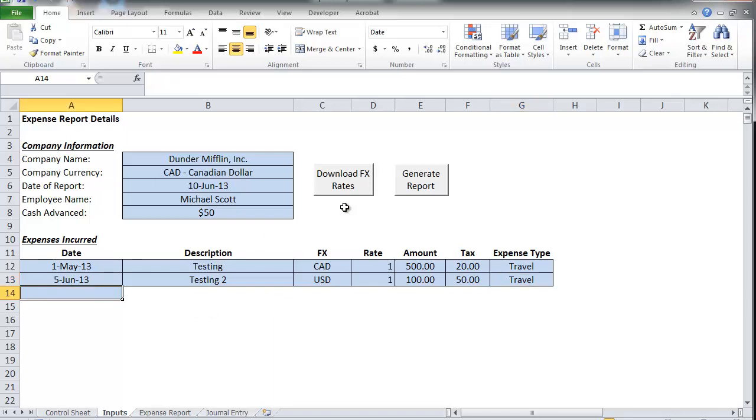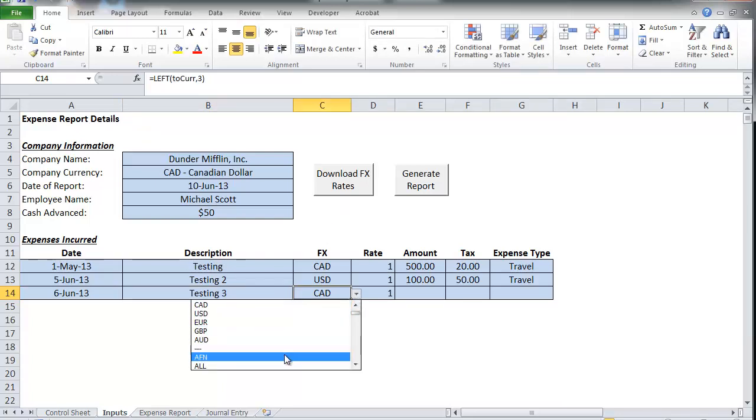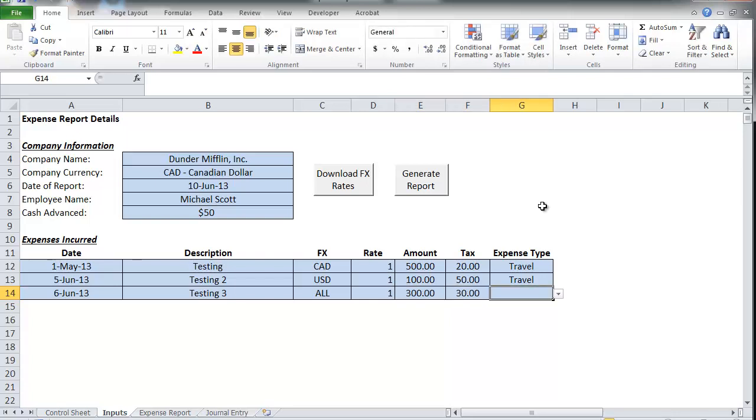Lastly, let's include one more expense. Say it was incurred on June 6, 2013. Random description. We'll just choose this Albanian currency, for example, in the amount of 300, tax of 30, and we'll say this was a hotel expense. Now, I could put in the exchange rates here myself.